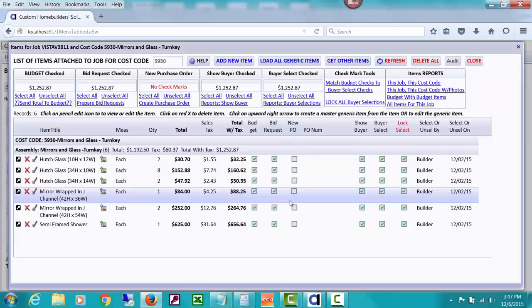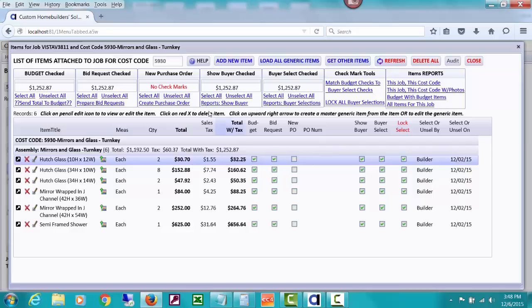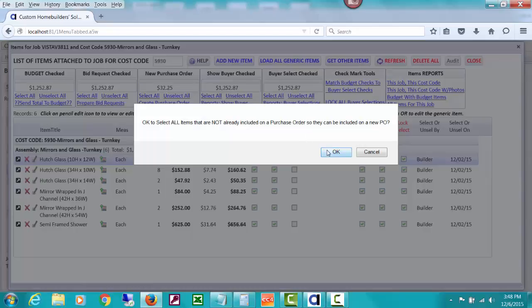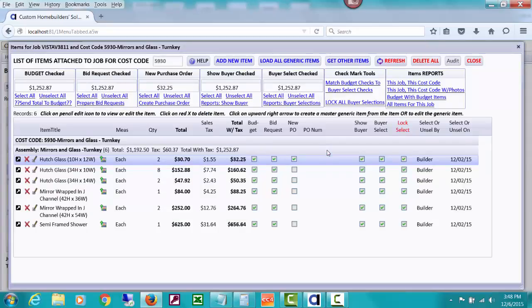But notice this column for new PO, and so far it says no check marks up here in the new purchase order section, but notice if I check mark this one, this amount will change to this $3,225, and if I keep check marking, it will keep changing. But I can use the select all, and it's asking me if it's okay to select them all to be on a brand new purchase order. So after clicking those, you can see that the amount here is $1,252.87.